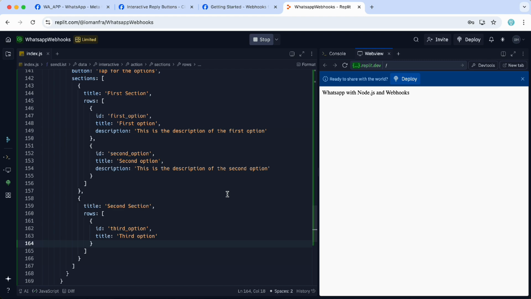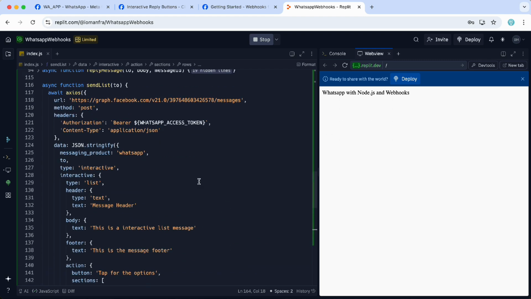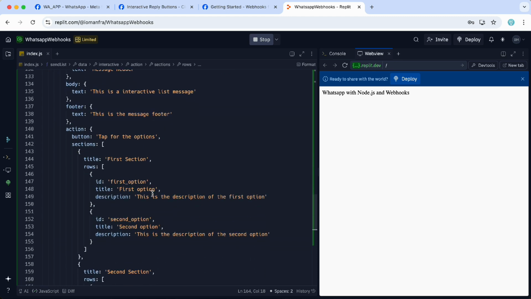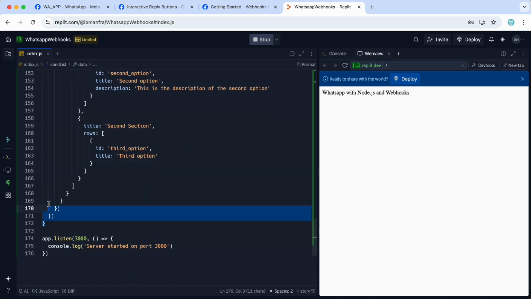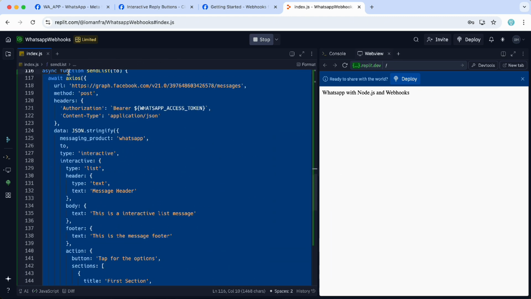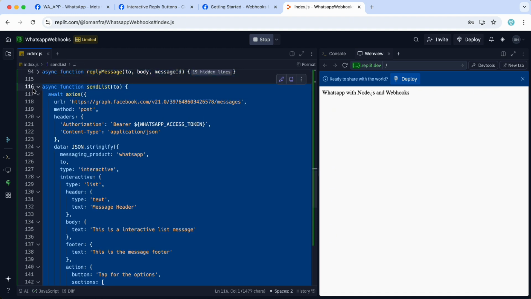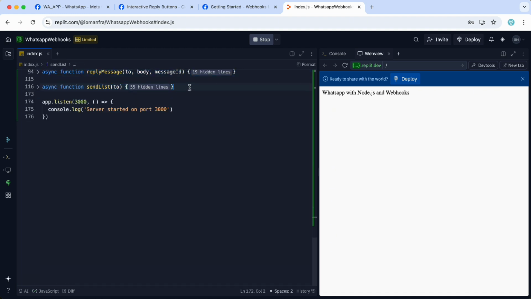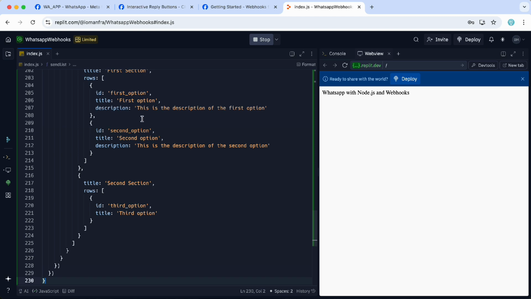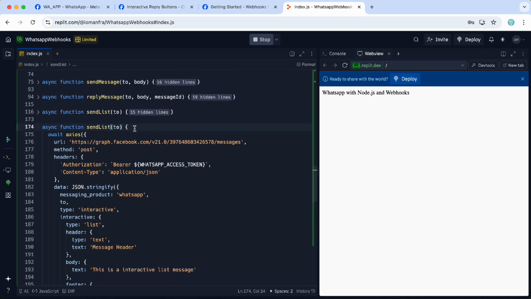Perfect. Now besides the interactive list, let's implement the interactive reply buttons message, which is another way to interact with the user with fewer options in case the user needs a quick response from our application. So let me copy the entire sendList function, which sends the interactive list message we just tested, and it's similar to the interactive reply buttons request. And paste. And let me change the name of the function to sendReplyButtons instead.